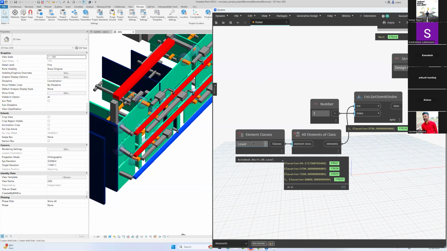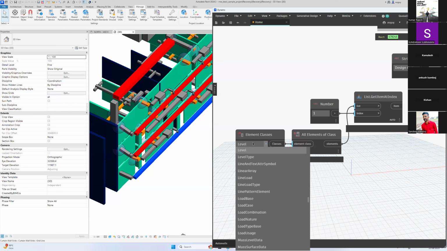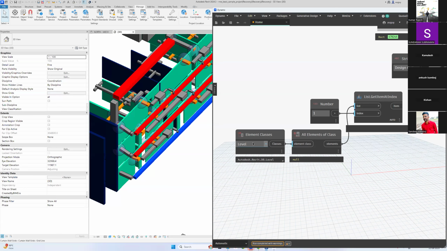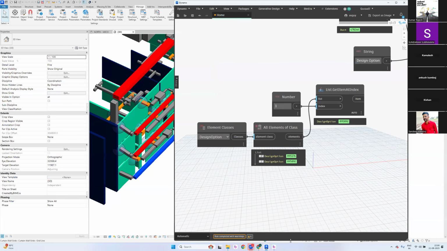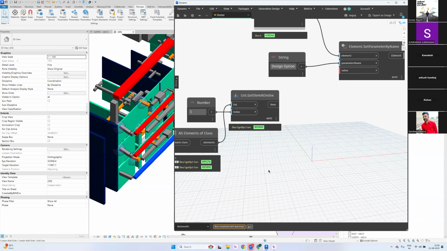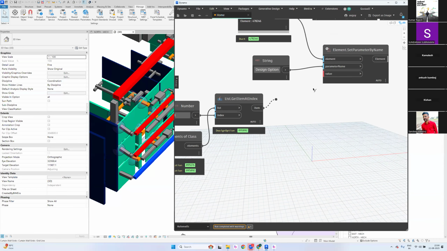Integer selection. Is that an integer control? It is clearly showing it's an element ID, no? Then we have to find a design option here. How many design options do we have? Two. So which one do you want me to set? One. Since this is expecting an element ID, connect this to this.